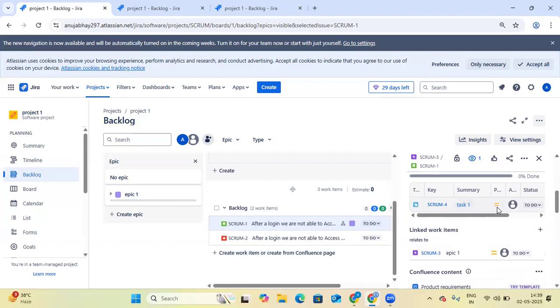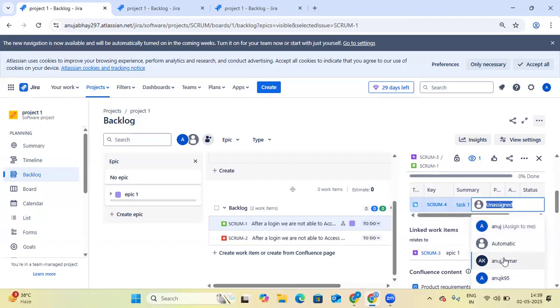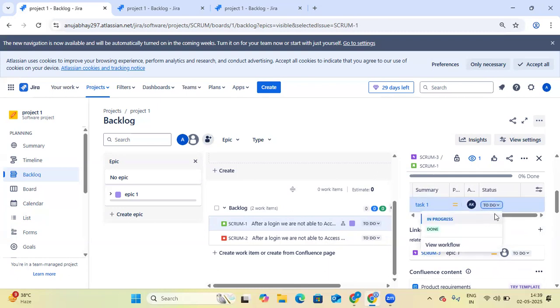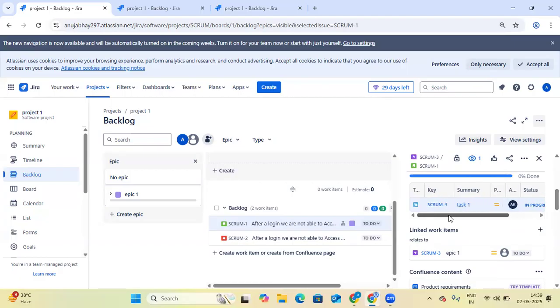We can see here, we can assign. You can assign to some developer. In this way, you can assign, as we did previously. The same we can do here. You can move the status. If currently it is in the to do state, and we want to move it into in progress, click on in progress. So the same thing which we have told you earlier will be done here too.